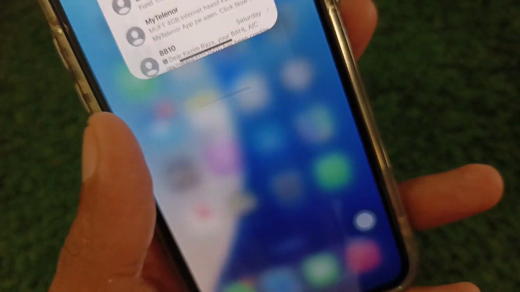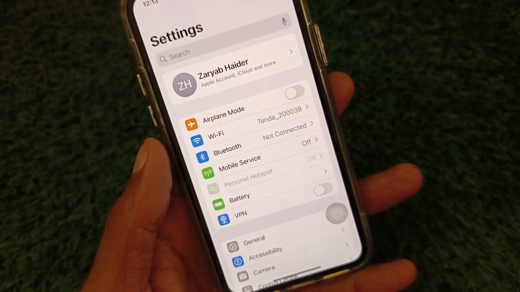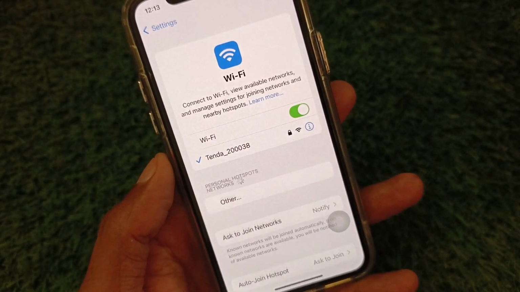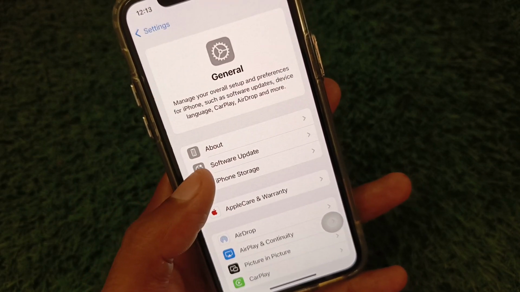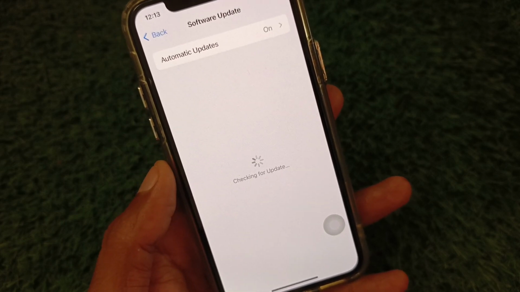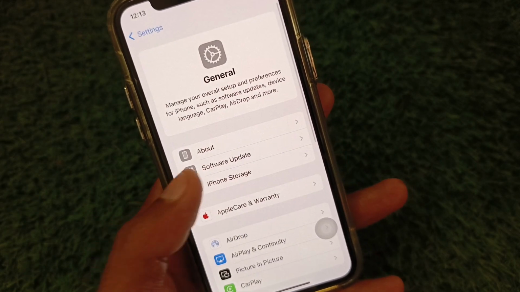So first of all guys, you need to go back to your home screen and after this open your settings, and now you need to make sure that you are connected to a strong internet connection. After this, go back, click on General and check for software update, and you need to update your iPhone to the latest iOS version, and now go back.